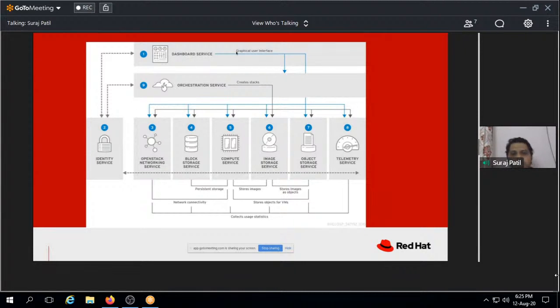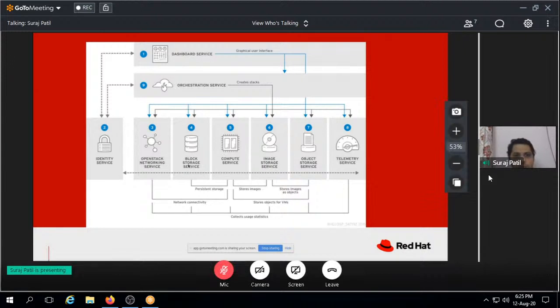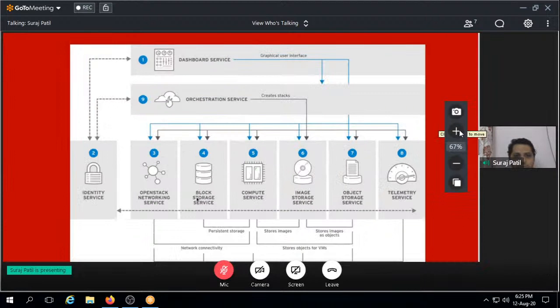It's basically for GUI purposes. The second service is an identity service. The third service is a networking service. The fourth service is a block storage service. And the fifth one is a compute service. Compute service is the heart of OpenStack.